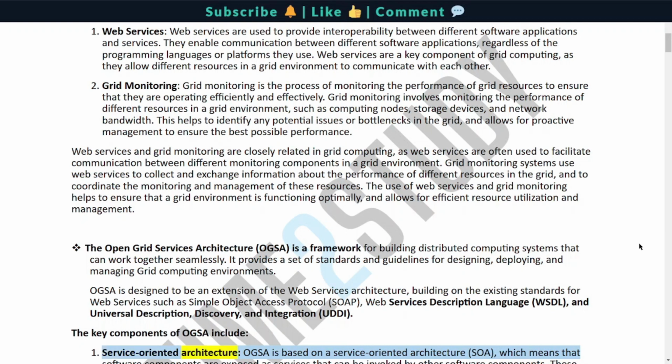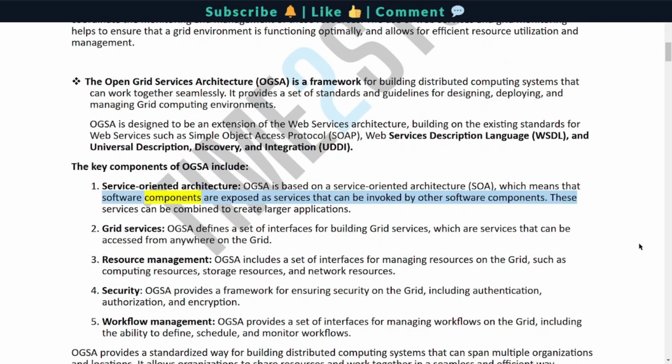Service-oriented architecture. OGSA is based on a service-oriented architecture, SOA, which means that software components are exposed as services that can be invoked by other software components. These services can be combined to create larger applications.